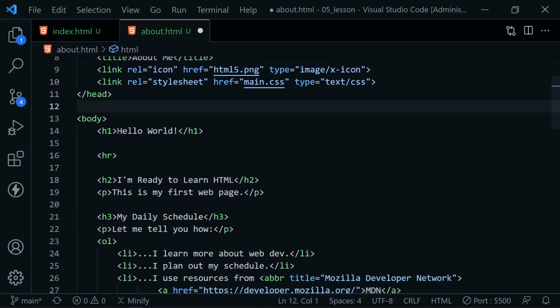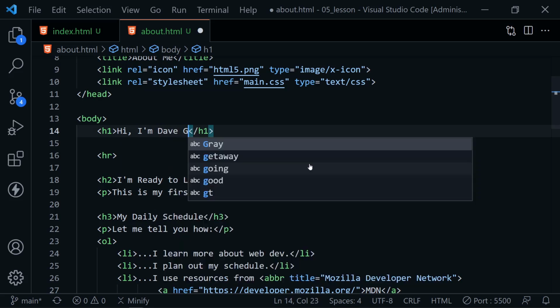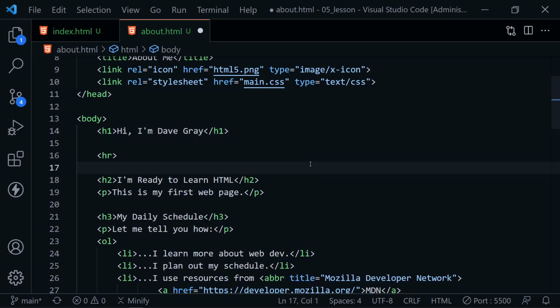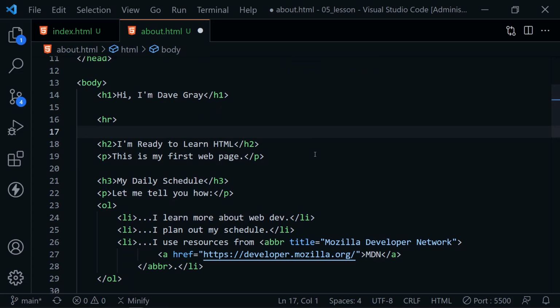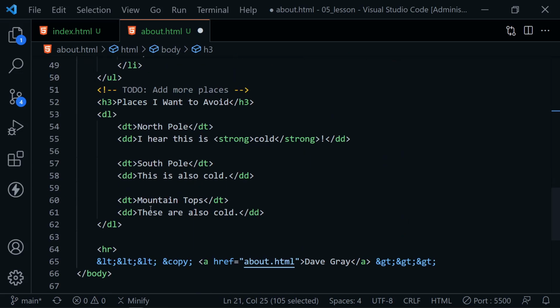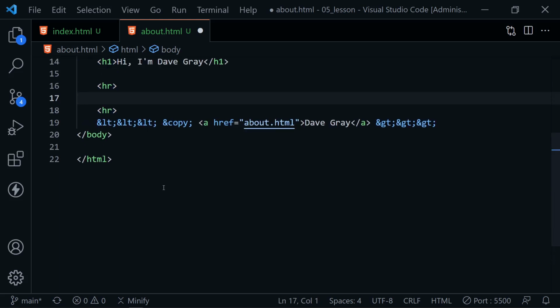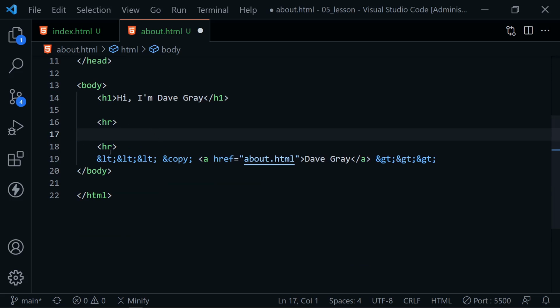And now we can change the heading for the page, and here I'm just going to say, "Hi, I'm Dave Gray." After that, I'm going to eliminate most of what we see here on the page. So I'm going to highlight everything from line 17 all the way down to 63. I pressed Shift and I clicked on my mouse there, and I've selected all of that specifically. And now you can see we're left with the horizontal rules and the space in between.